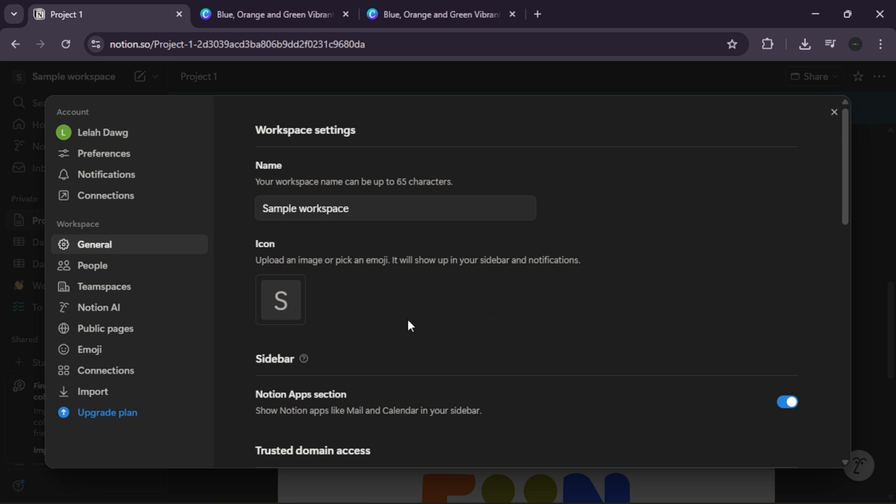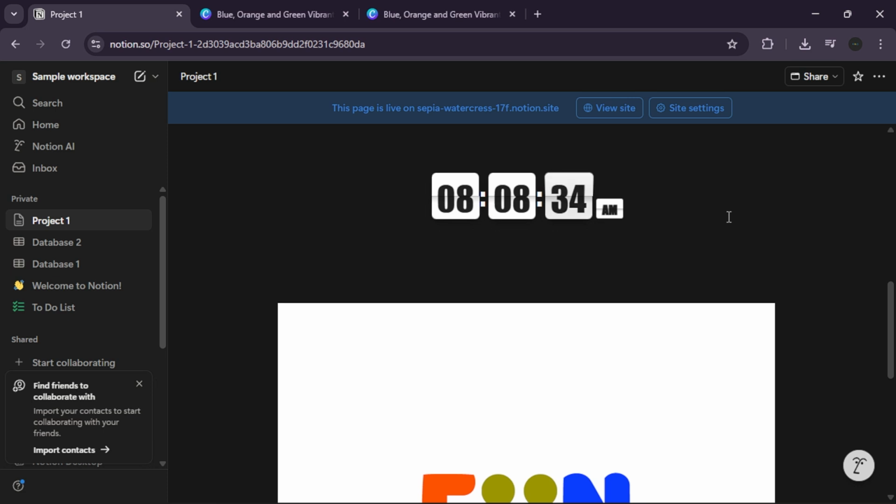Step 5. Verify the change. Finally, click out of the settings and look at the top left corner of your screen. You should see your brand new workspace name reflected there immediately. If you're working with a team, they'll see the update the next time they refresh their app.